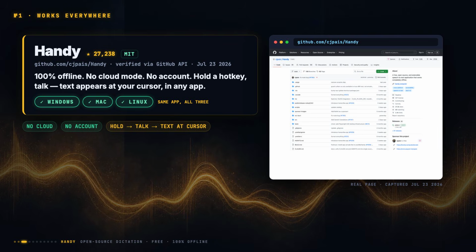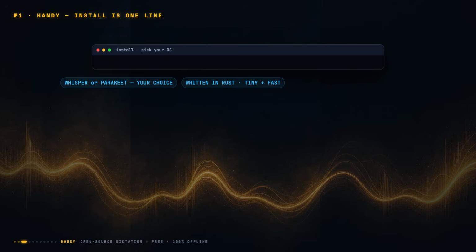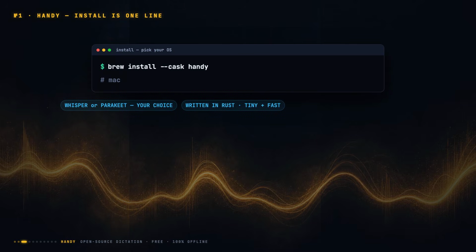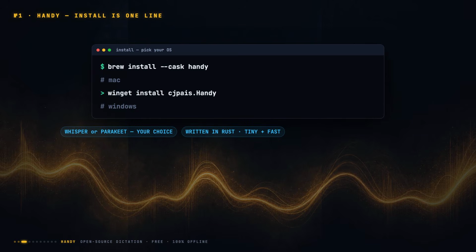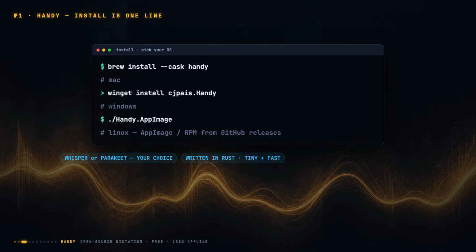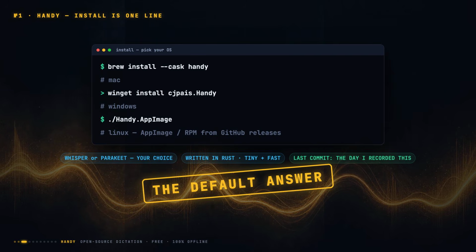You hold a hotkey, you talk, you release, and the text appears wherever your cursor is. Any app. It runs Whisper or Parakeet, your choice. It's written in Rust, so it's tiny and fast. And it filters out silence automatically. Install is one line. Brew on Mac. Winget on Windows. An AppImage on Linux. And it's not abandonware. The maintainer pushed code the day I recorded this. This is the default answer.